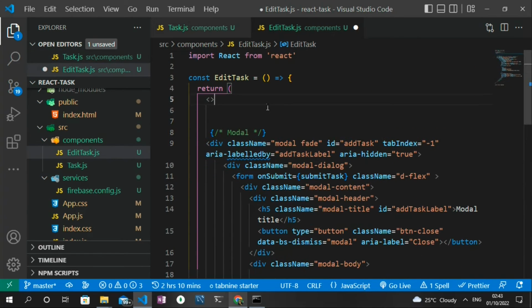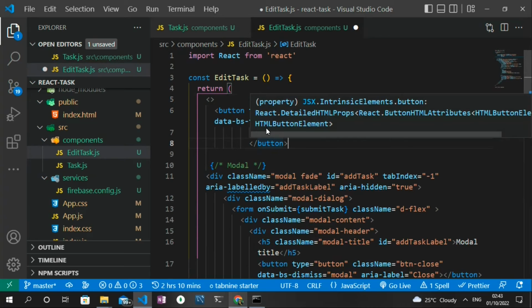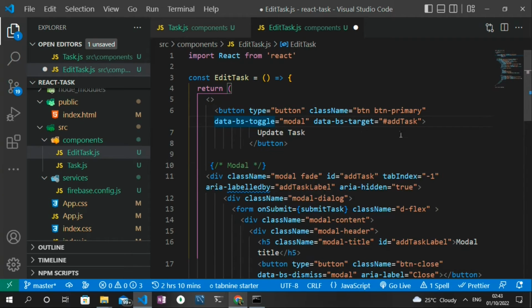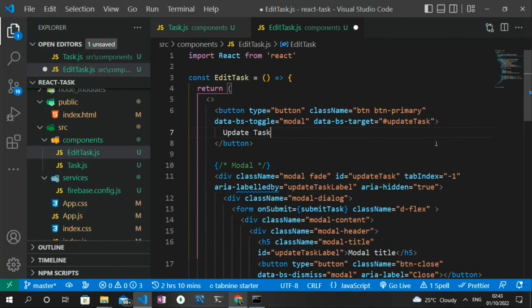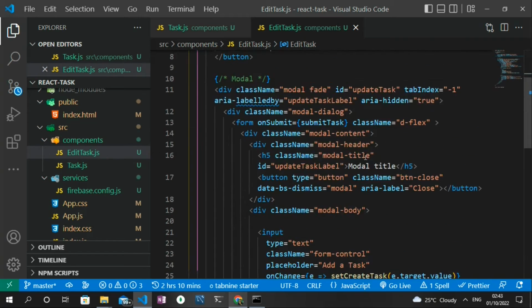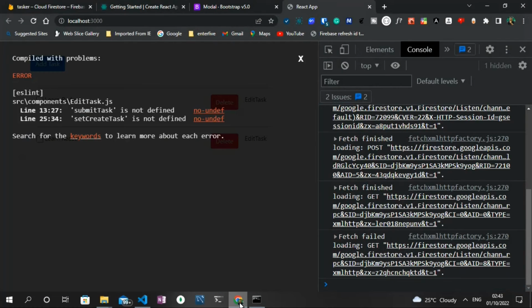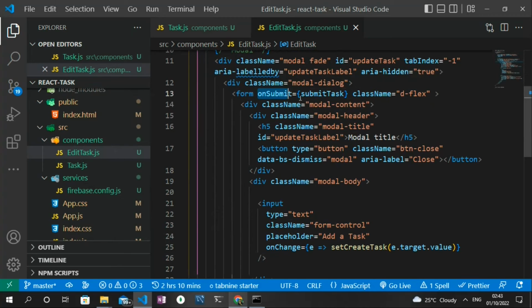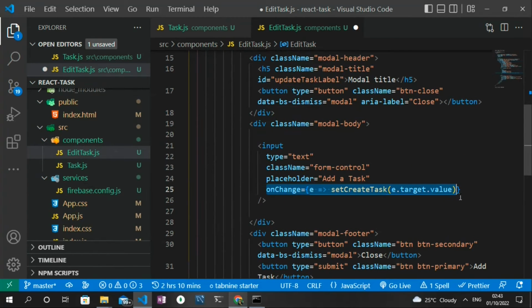So let's quickly make the changes we need to make. Instead of add task, it's going to be update task, and instead of add task right here, you can just have update task. So I'm going to save, and then hopefully when we click on the form we have right here, there's nothing like onSubmit, and also the onChange, none of such exists.